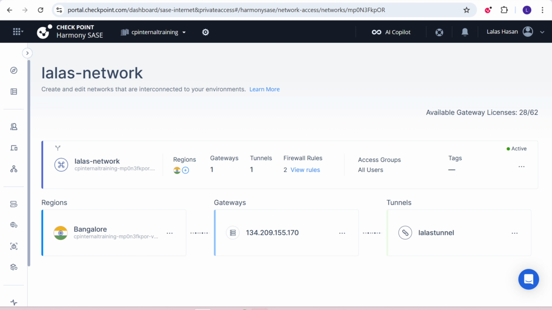The first step is to add a tunnel for Harmony SASE connector. You can see my screen. I've already logged into the Checkpoint portal. To add a tunnel for Harmony SASE connector, the first thing is I need to access my network from the network section in the portal. So you can see my network, lawless-network, on the screen. Here we have regions and gateways.